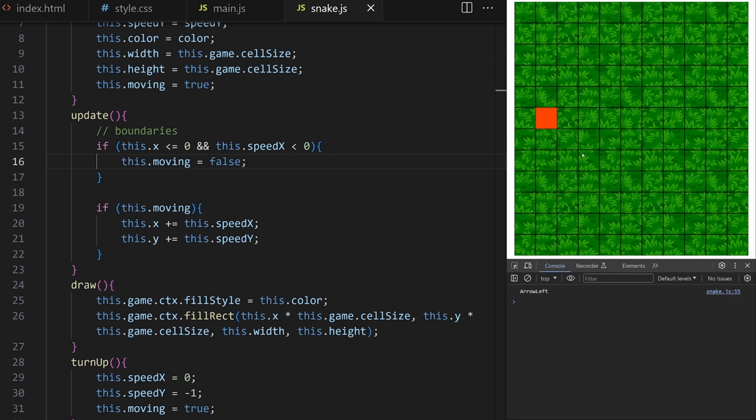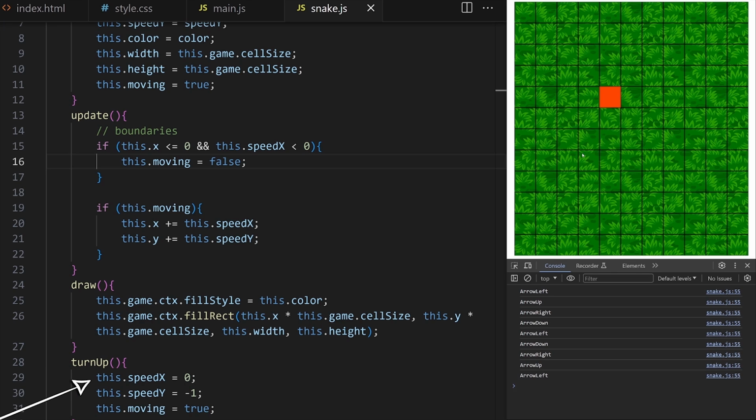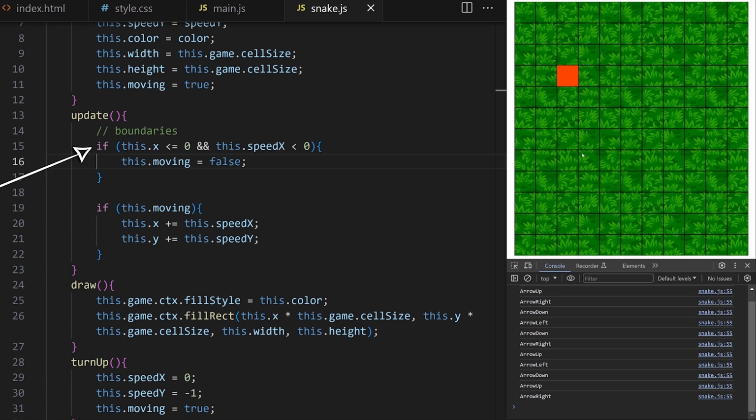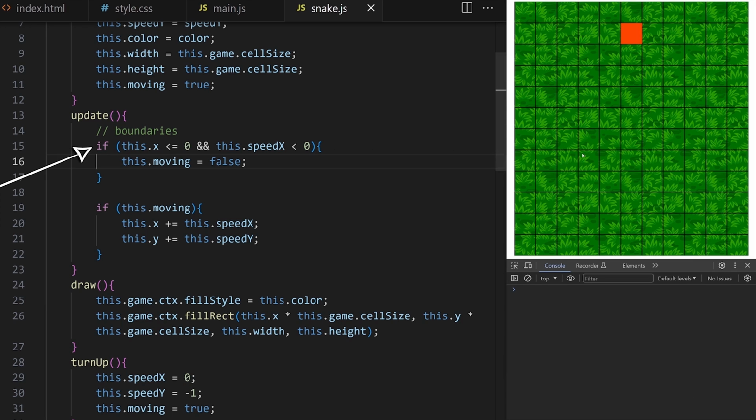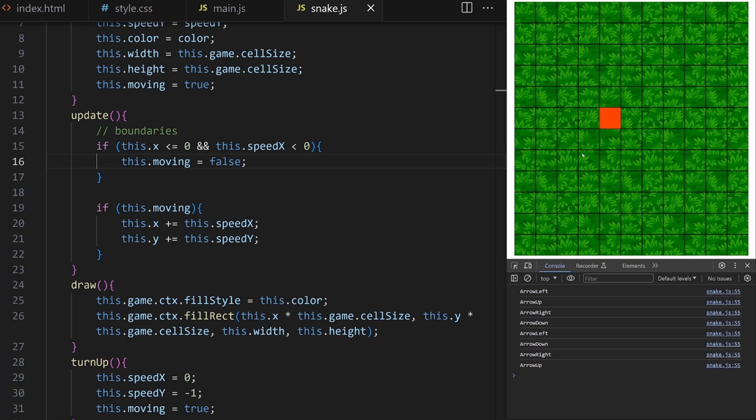Now when I hit the wall, moving is set to false, but when I press an up arrow key, we set moving back to true, and at the same time we set speed x to 0 and speed y to -1, which means this block will not execute because speed x is no longer less than 0. It is 0, it's not less than 0. So now hitting the wall stops the player from moving any further left, but if I start moving again in another direction, it will unlock the player and we are able to move again.